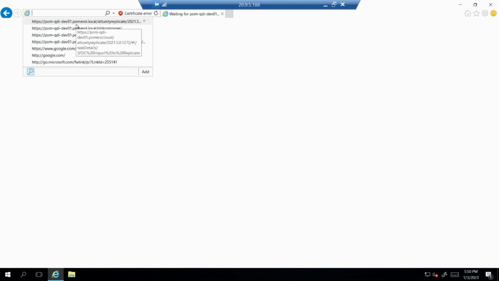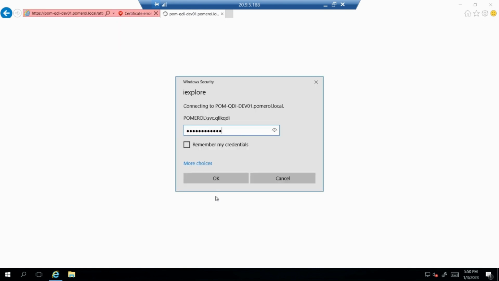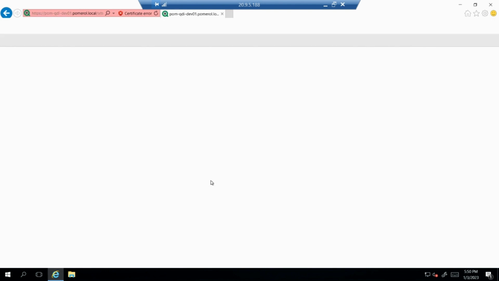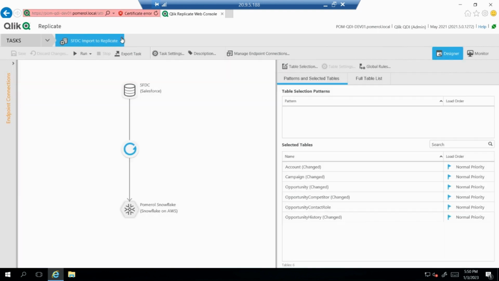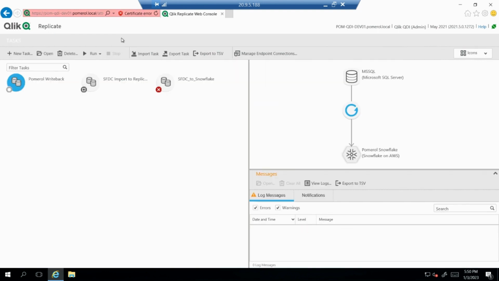Okay, so here's our instance of QDI that we have installed in our local environment. I'm just going to pull up Replicate, and go back to the default screen. The first screen you'll see when you go in is the screen that has any tasks that you have already set up. If you would like to define a new task, you can do it here.